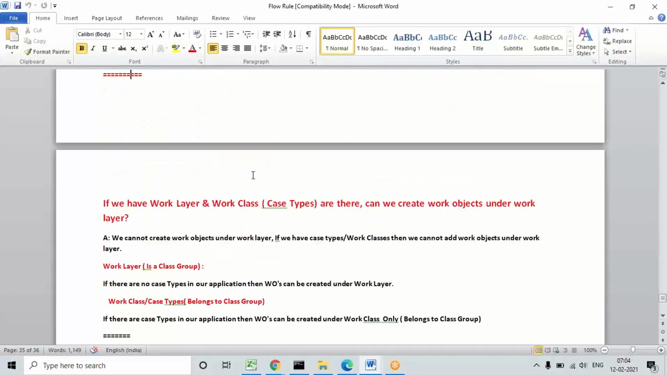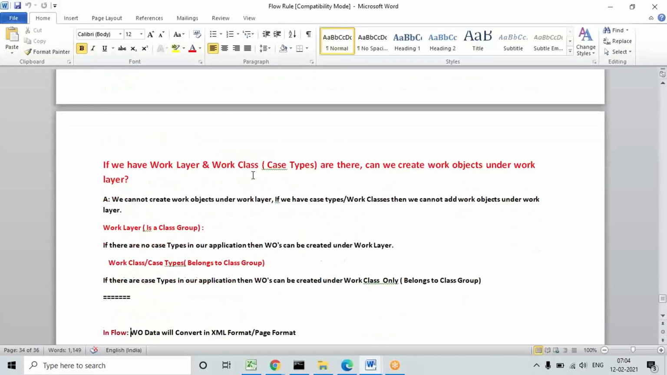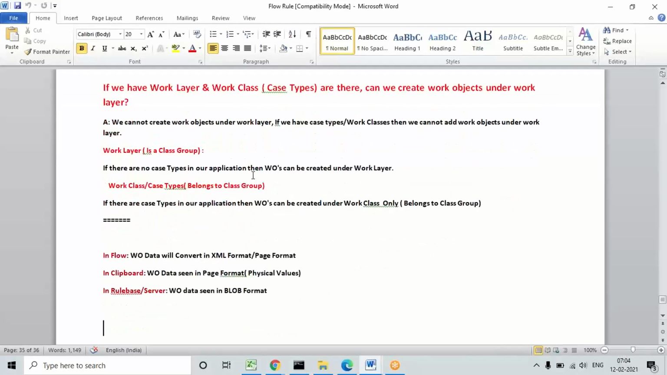In the continuous session, in the last session I said one statement. Whenever we submit the data, as of now the data is permanently stored in the rule base, but in between that the data will be available temporarily for some time in a tool called the clipboard tool. More about that clipboard I'll tell you.